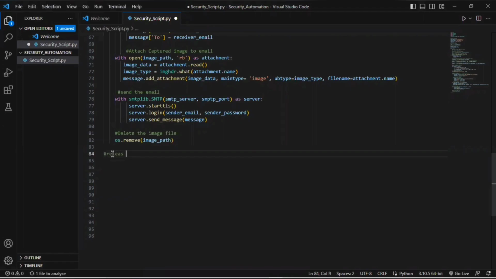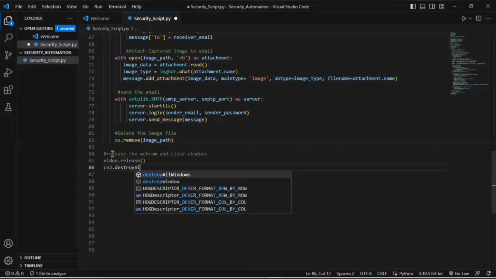So now we're just writing our quit statements, and these are gonna close the program once everything is done, once a motion is detected. So we're gonna say video dot release and then cv2 dot destroy all windows, and that will be that for our code. So yeah, this is a working script.